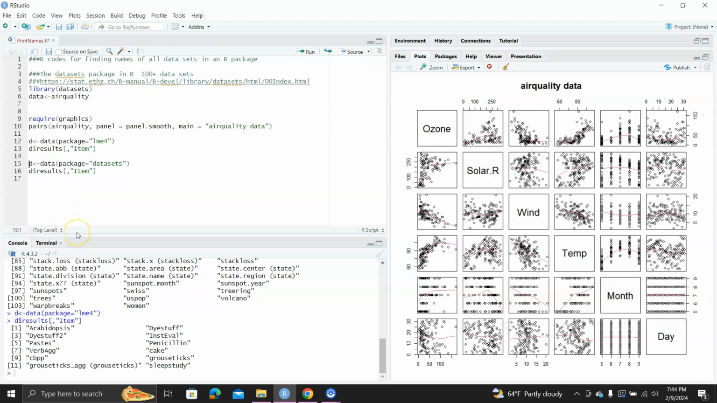Now you know how to find out data sets inside R. Hope this is helpful.